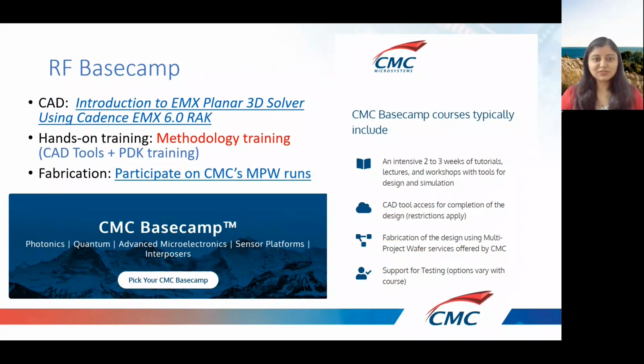So by way of introducing why we are running this webinar, I wanted to talk about our Basecamp program. And this is with the idea that everyone is equipped with both the CAD tool aspects, methodology, and hands-on training, which will eventually lead to helping you make hands-on fabrication and make devices and test them. So that's the big goal behind having these Basecamp courses. Today's webinar is part of our RF Basecamp.